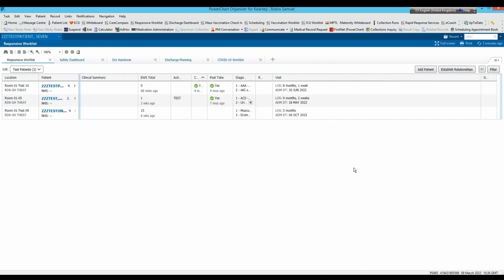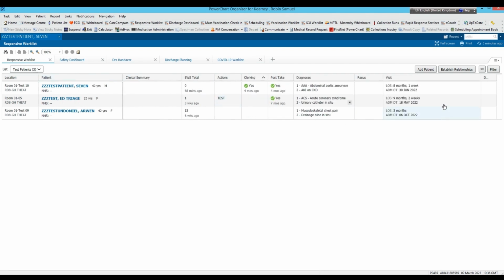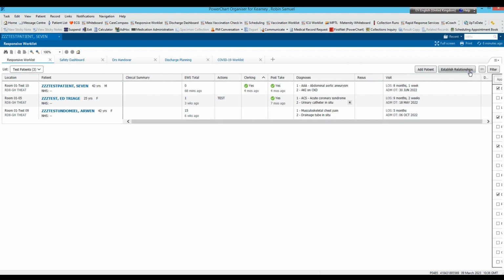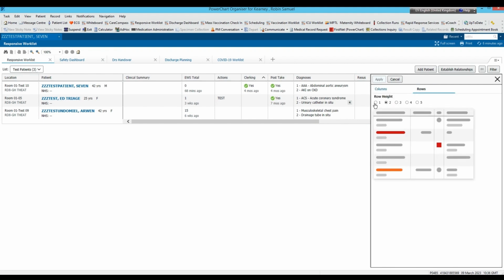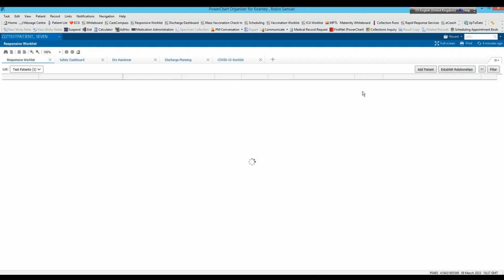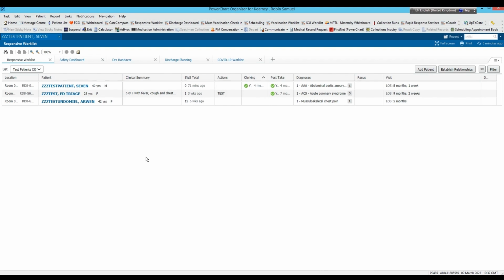Once you've removed unnecessary columns, we can now resize it. Okay, so it's good to be able to see the patient's entire name. So now I've got all the key information that I want on there. The other thing I change is I can also move it down to just one row inside. So you click here. And now we can fit many more patients on one page.